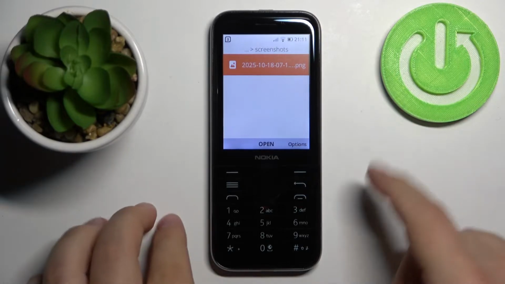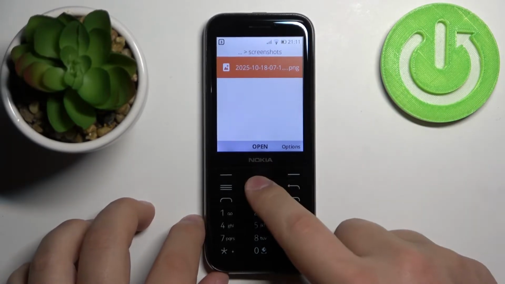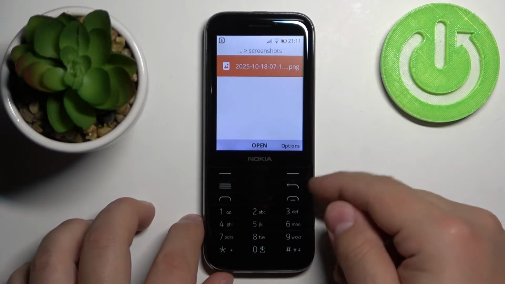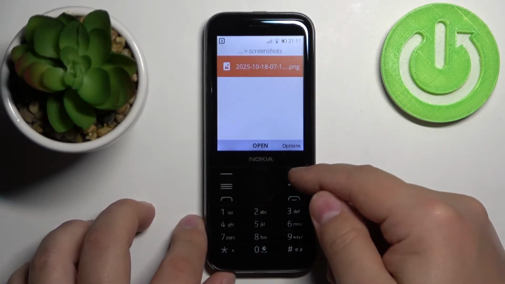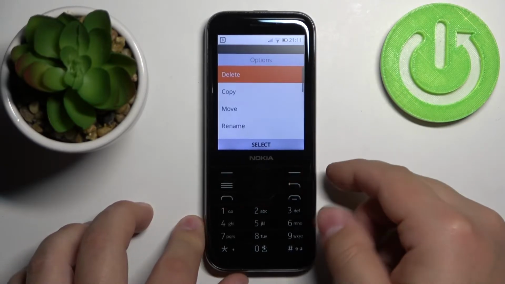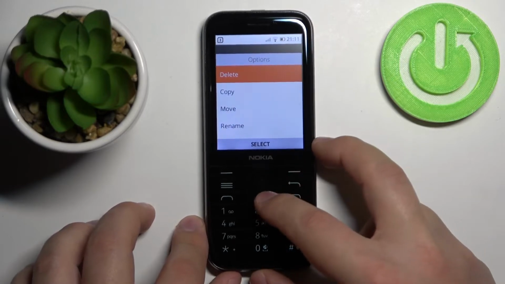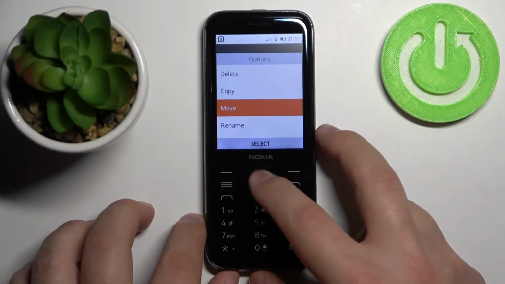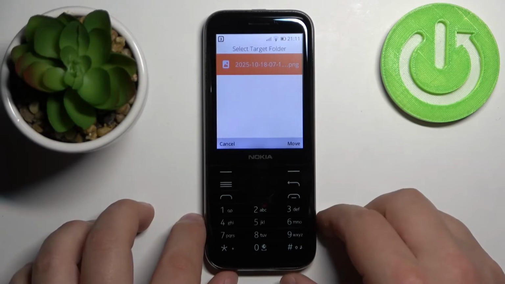To do it, select the file you want to move. As you can see, it's already selected because we have only one file. Press the right selection button to open the options. You will see this menu right here. Select the option called Move and press the middle button to confirm.